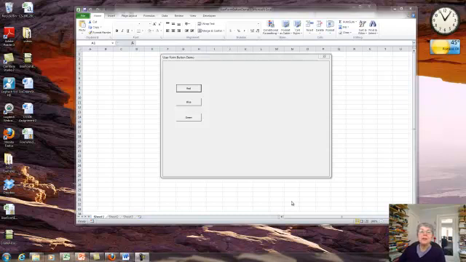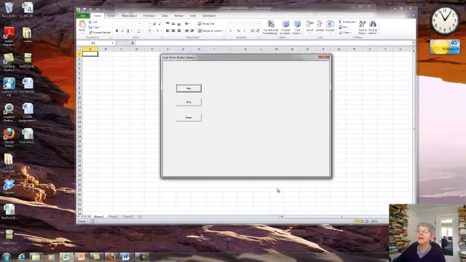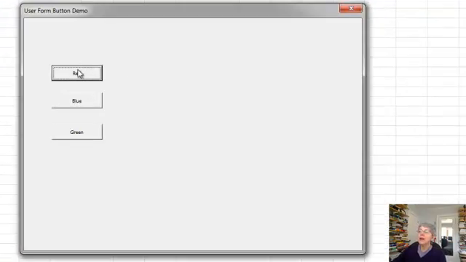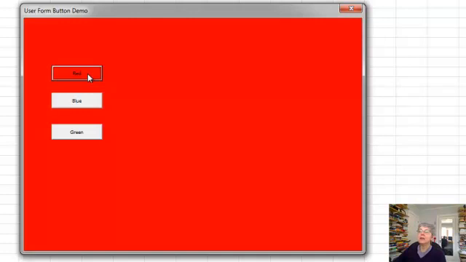So I'd like to show you another little demo that involves putting buttons on a user form. First I'll show you what it does. So this is the user form button demo, and it's posted on the class website. Now it's got three buttons, and I put captions on them of red, blue, and green. Let's just go ahead and try them.